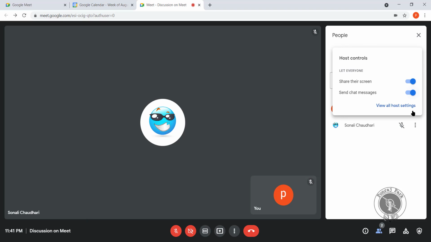Then we have the host control options. Here you will get two host control options. The first is share their screen. If you want to allow everyone to share their screen, you can just keep this on as it is. If you don't want others to have screen sharing access other than you, then you can simply make this off. Then we have the same option for send chat messages.